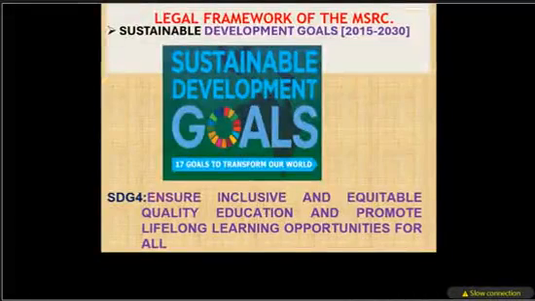On the national front, Ghana, just like sister countries, has also shown global commitment to ensure inclusive and equitable quality education and promotion of lifelong learning opportunities for all. That is one of the SDGs 2030 from 2018 to 2030.